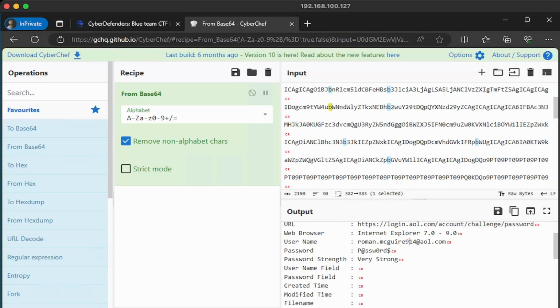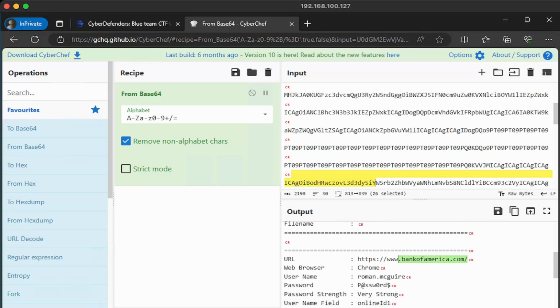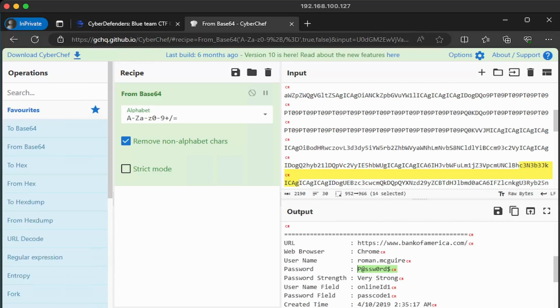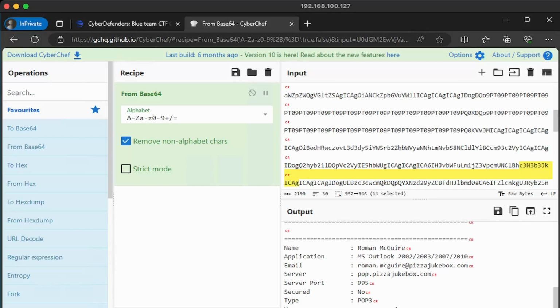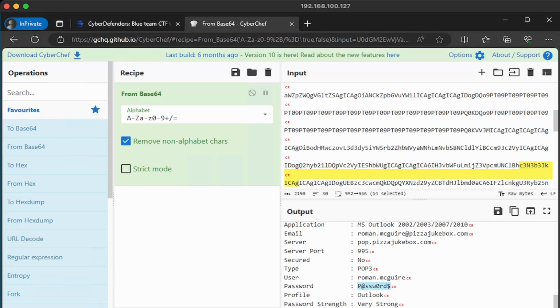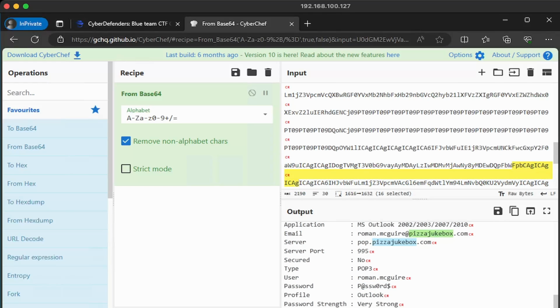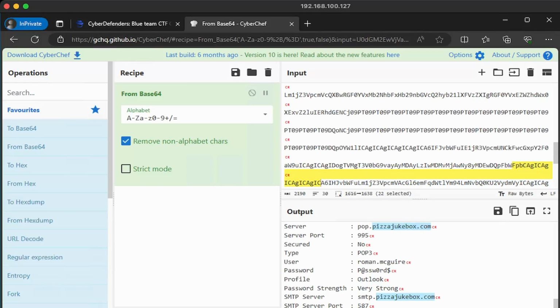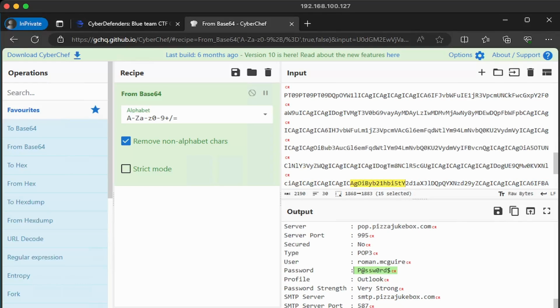I don't know when was the last time I saw aol.com, but this is it. And we see password, pretty decent, right? Password strength is very strong. Ooh, Bank of America, look at that. Using the same password. Let's not do that, yeah? And then we see Outlook, and here it is, Pizza Jukebox. I'm assuming this is the company, and the same password. Don't reuse the same password. Make sure you use a password manager. That's why we got to use those.